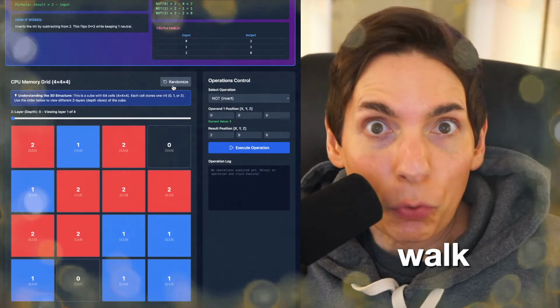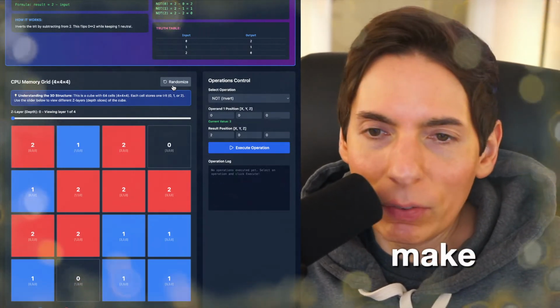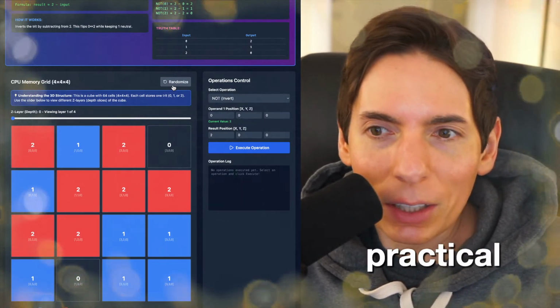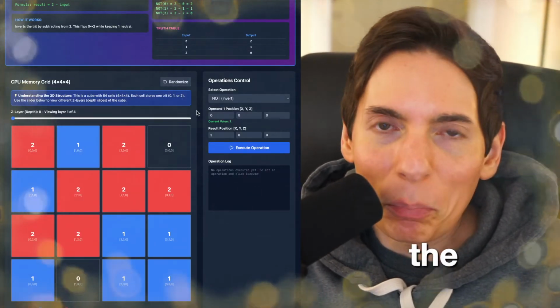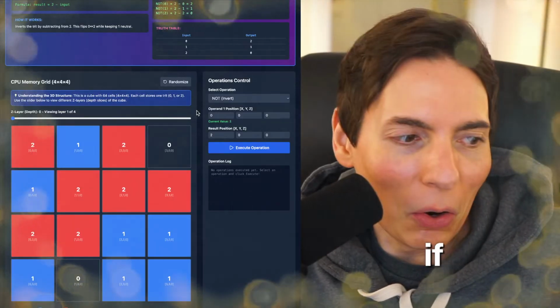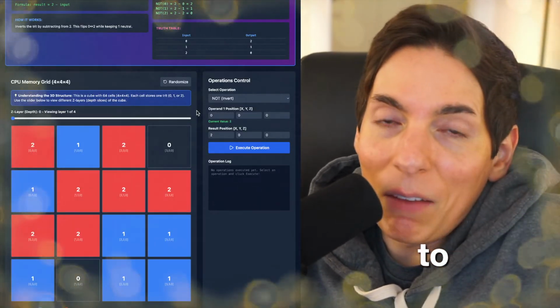We're going to walk through this 4x4x4 CPU and try to make sense of it. Are we going to find any practical application for it? I don't think so. That's not the best approach when you go in to evaluate something.